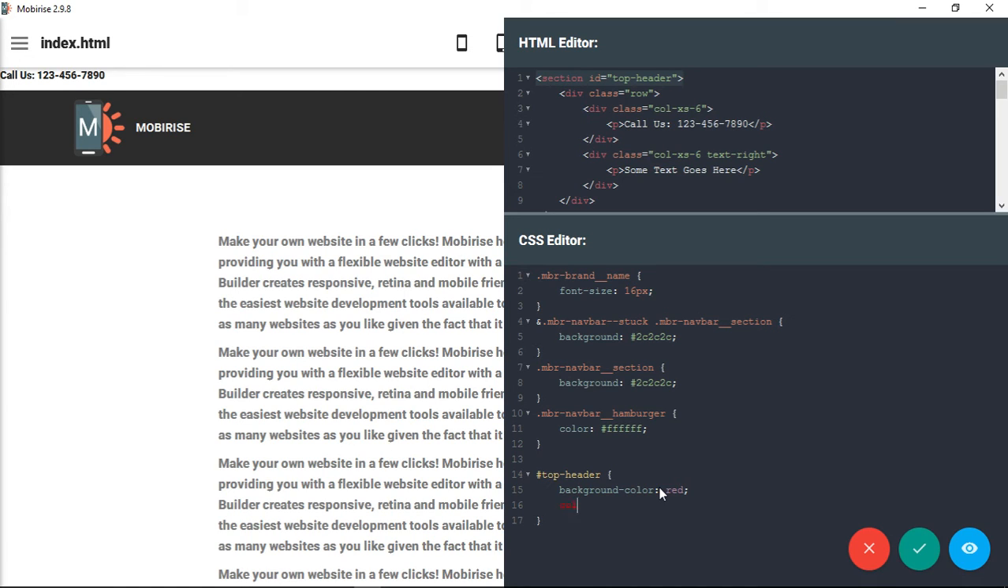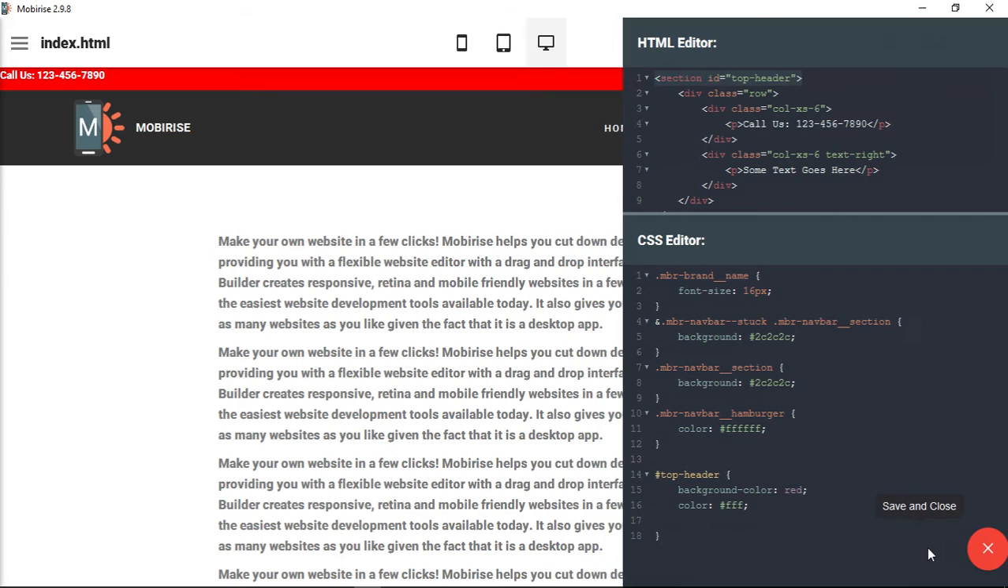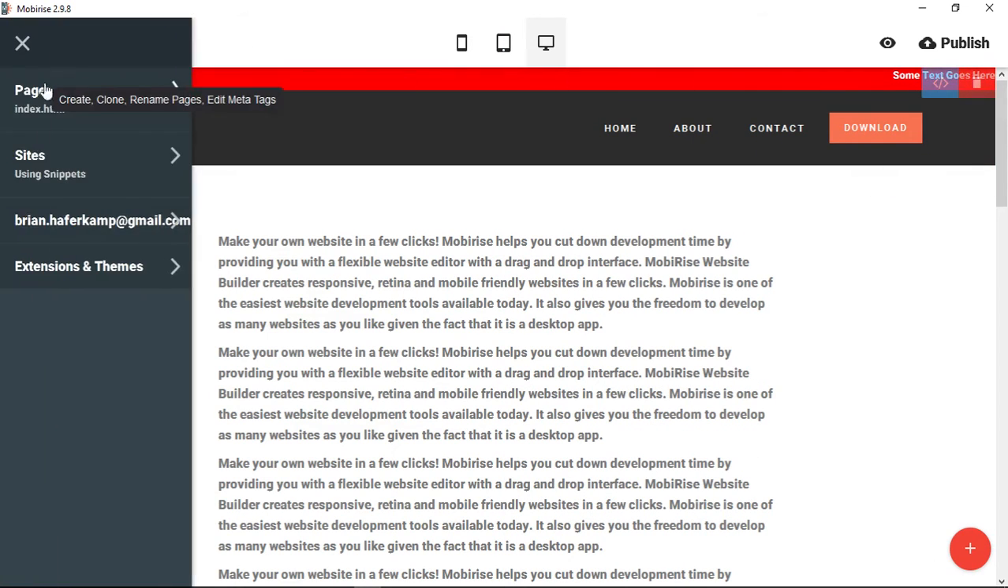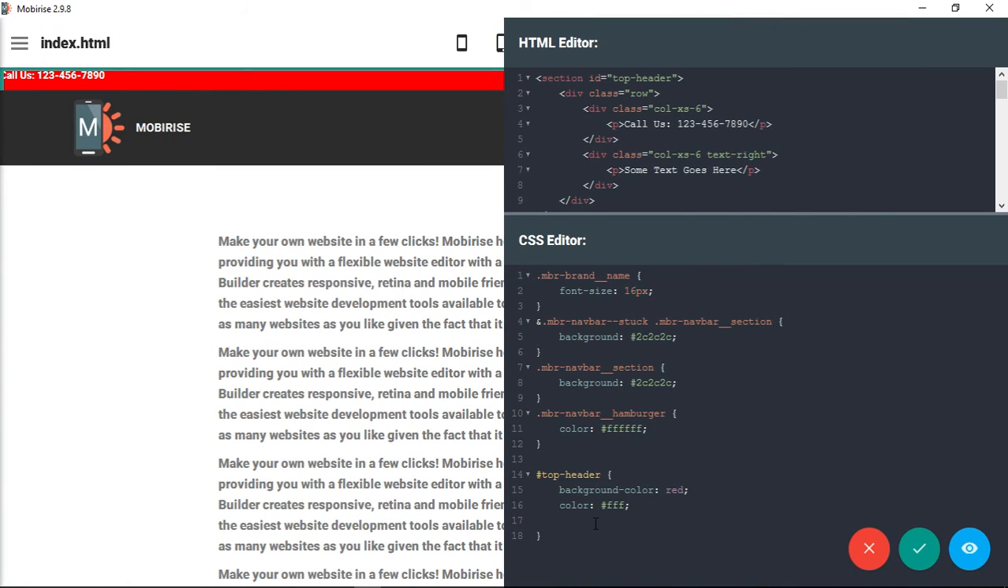And because we changed the background color, we should change the text color. I'll change it to white, and I'll see how that looks. So good. So we have white text on a red background, but we need a little bit more space in between the text and the edges, so let's add some padding.